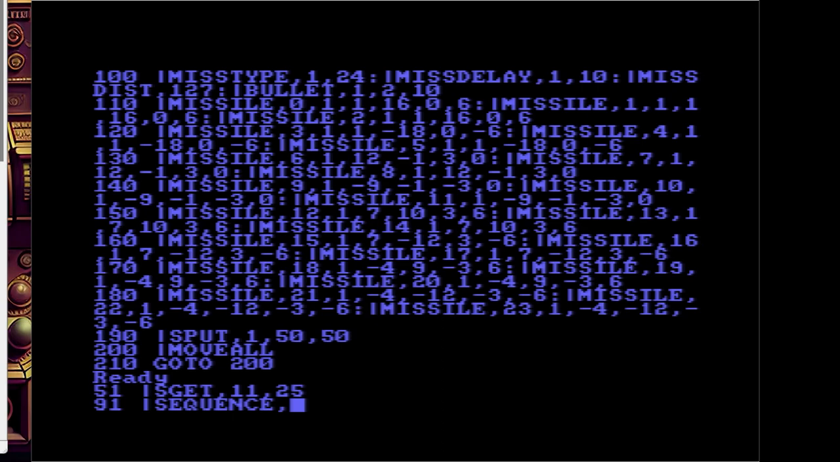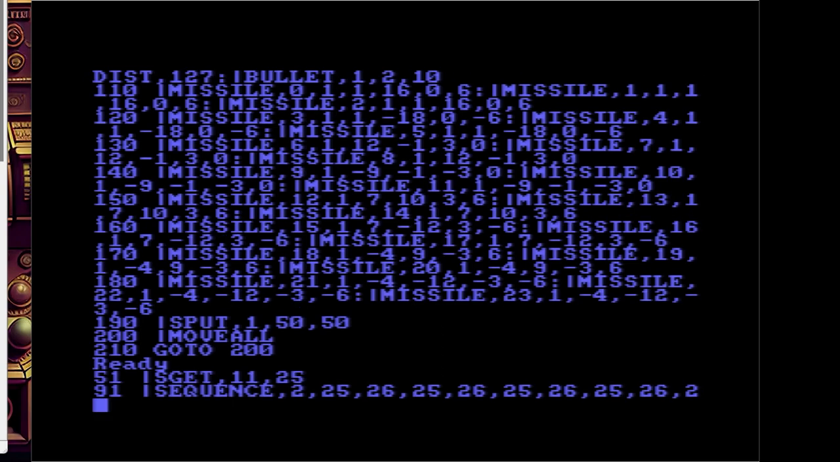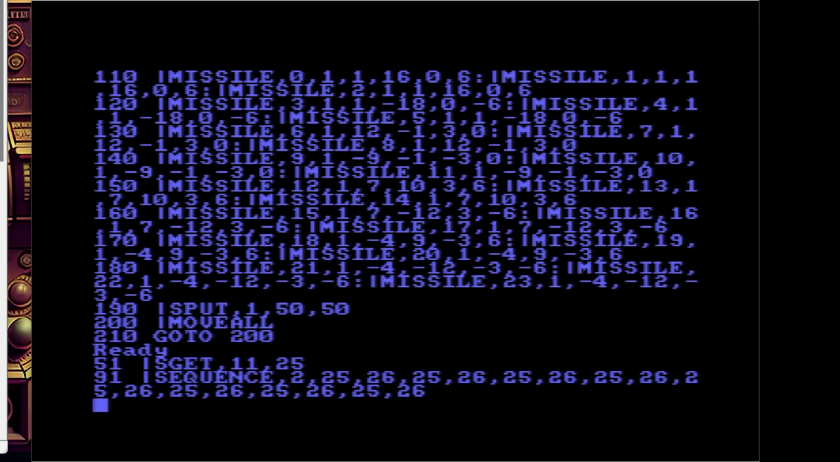Okay, we'll set up an animation sequence for our sprite, and it's going to be really simple. It's just going to alternate between 25 and 26, and it's going to do that in every direction, so we just want to repeat this 8 times, so that's 1... Okay, that's 8. And we'll give it an animate command, which will link the sprite to that animation. And we're going to say sprite 11, we'll get sequence 2.